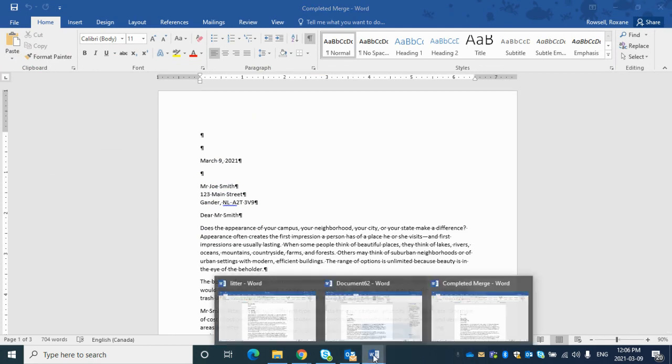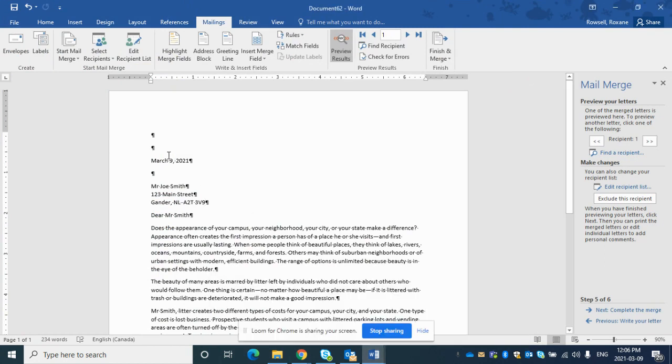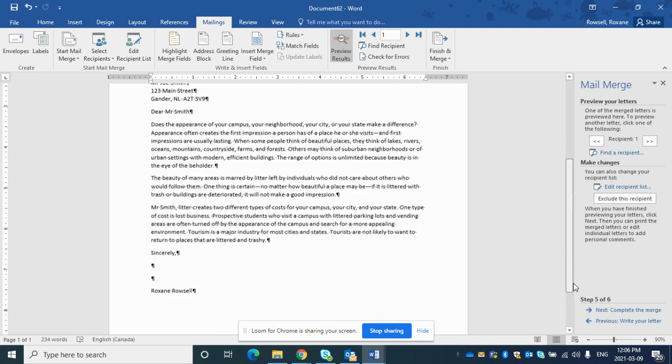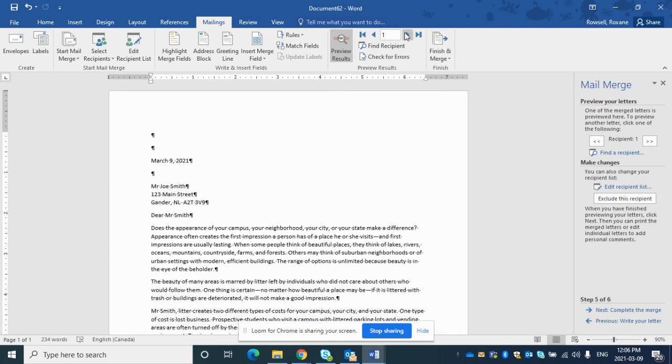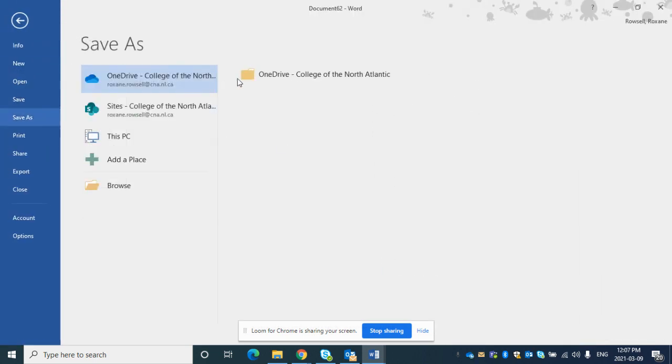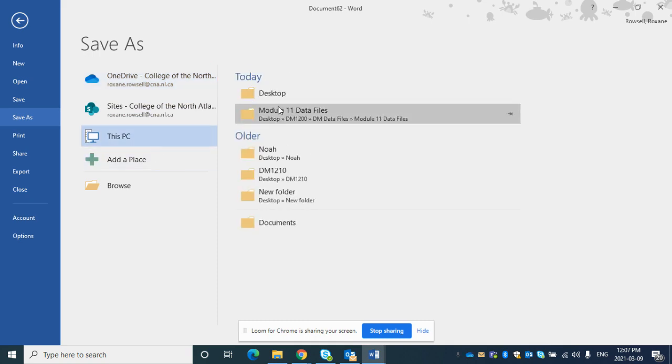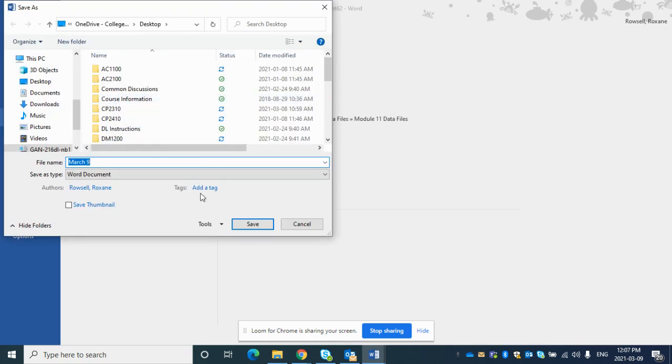Excuse me. And we want this one with the form codes. This one is saved as document 62. Tells you how many documents I've had open lately. But this one should have been saved before we merged it, actually. But it should have been saved as File, Save As on this PC desktop. This is the merge form. And you can reuse this merge form over and over and over and over.